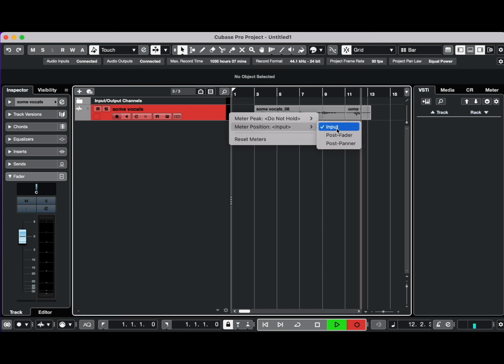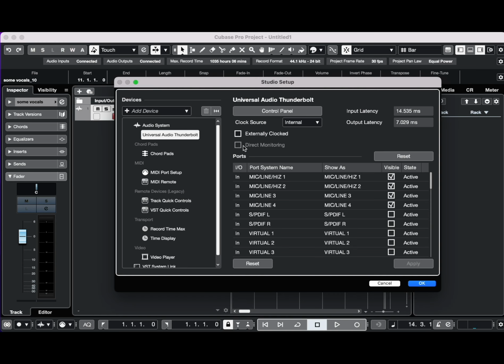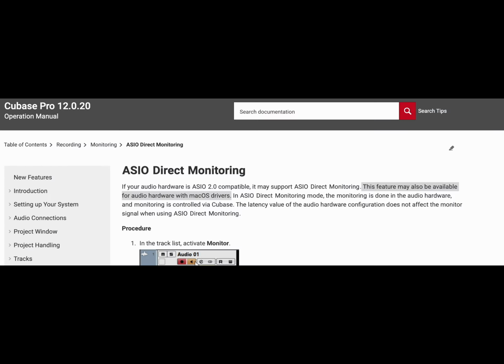Now, I have selected input in the meter position, but that doesn't do anything unless you've selected direct monitoring here in the advanced settings or the studio setup for your interface, and it's not available here on Macintosh. The Cubase Pro 12 manual does refer to this feature being available for audio hardware with macOS drivers. It may be available, but that is the only reference to this I can find anywhere in the universe. I can't find anything that tells you how to find such hardware or what hardware exists that is compatible with this feature.